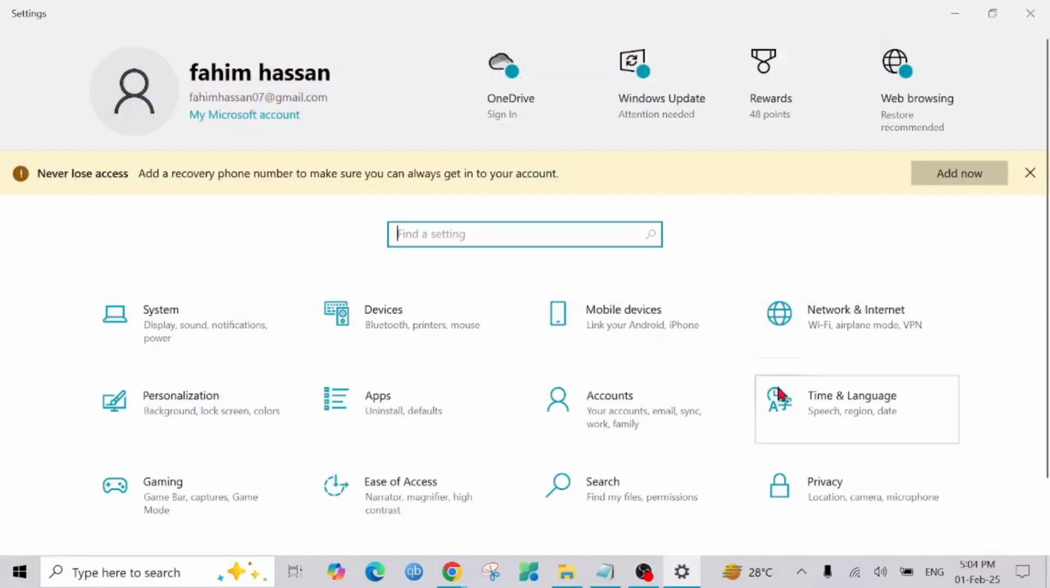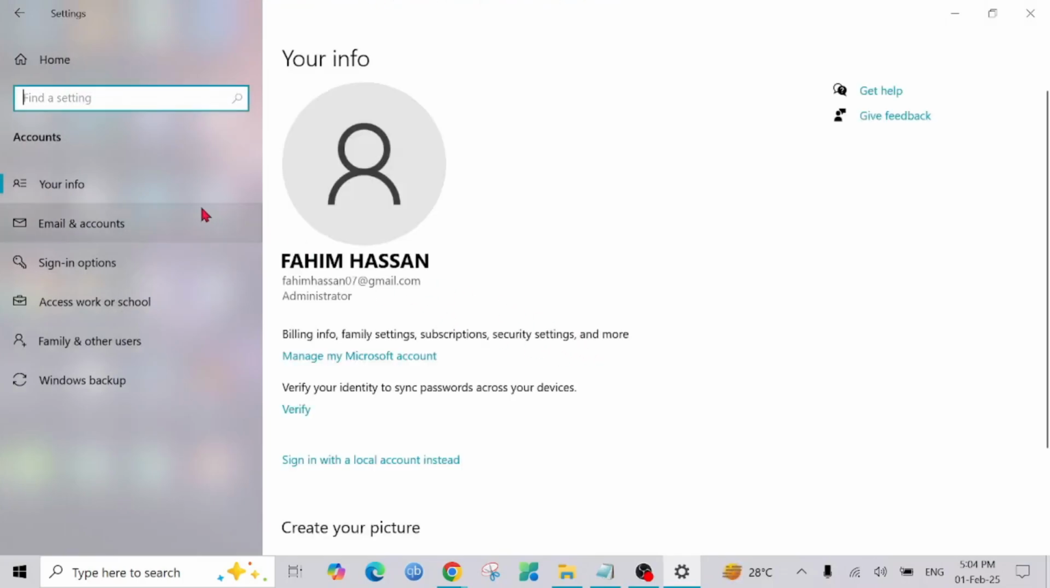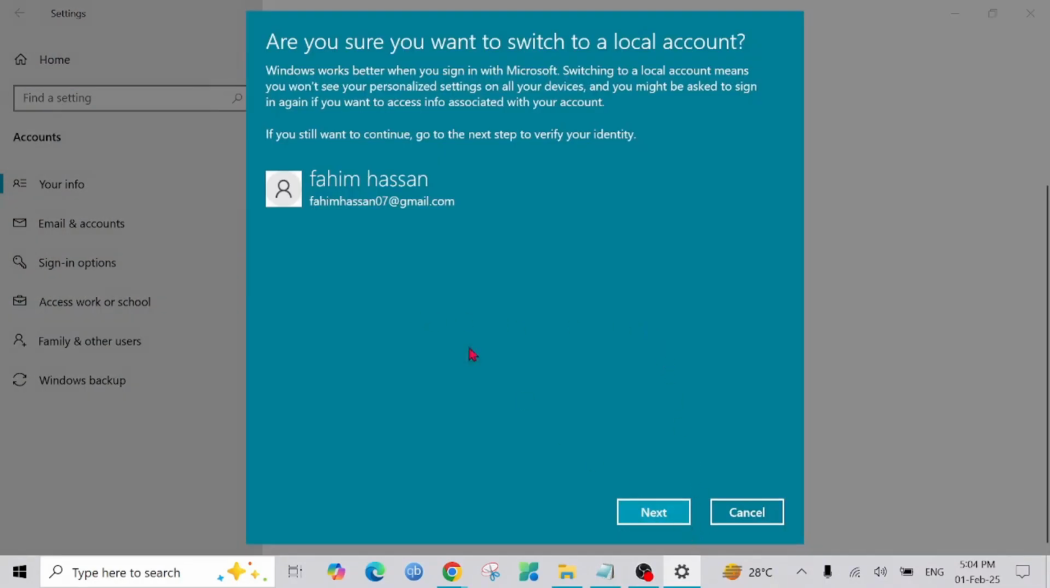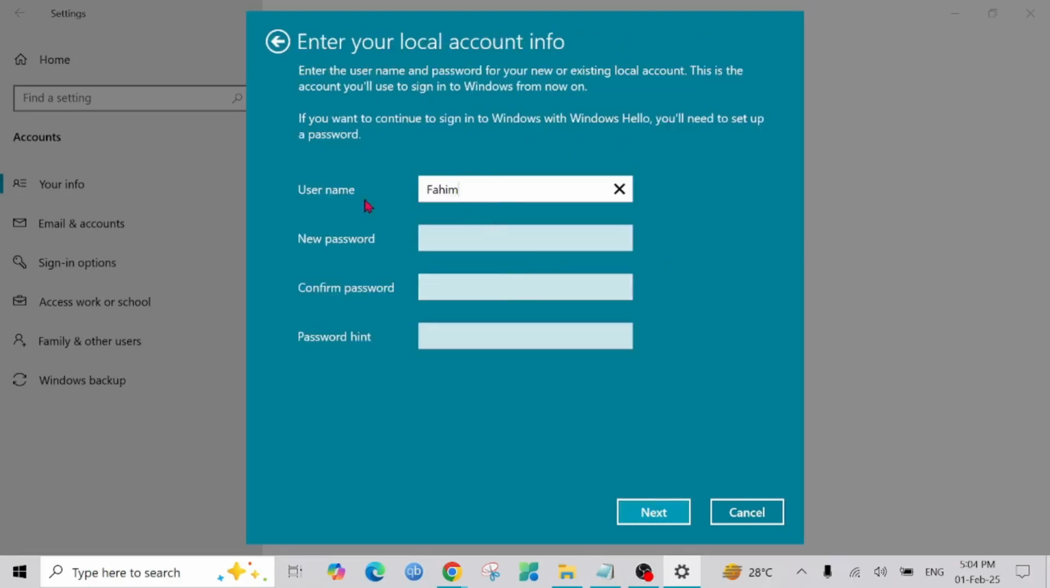Then after this you can see the option Accounts here. Click it, and here you can see the option sign in with a local account instead. Just click it here, and here just click the continue next option, and here give the current Windows PIN and log in. And here you can see the username, the new password, the confirm password.